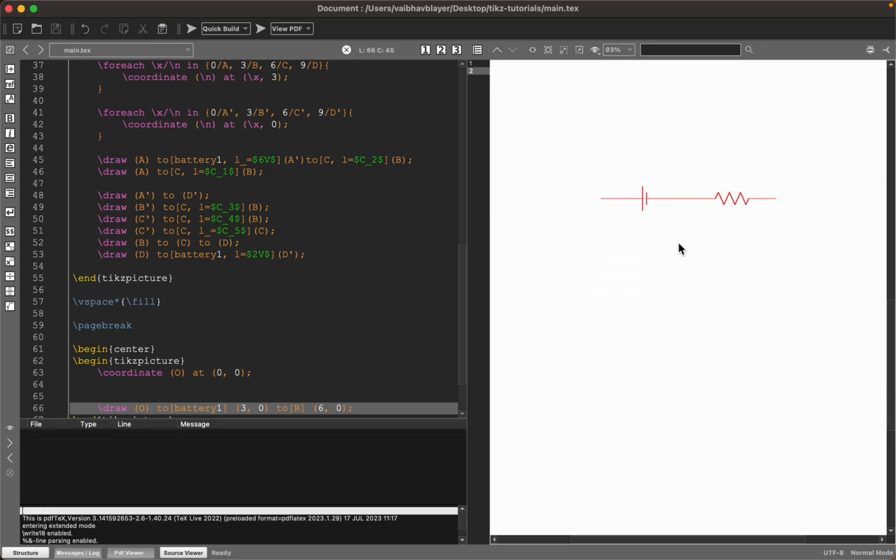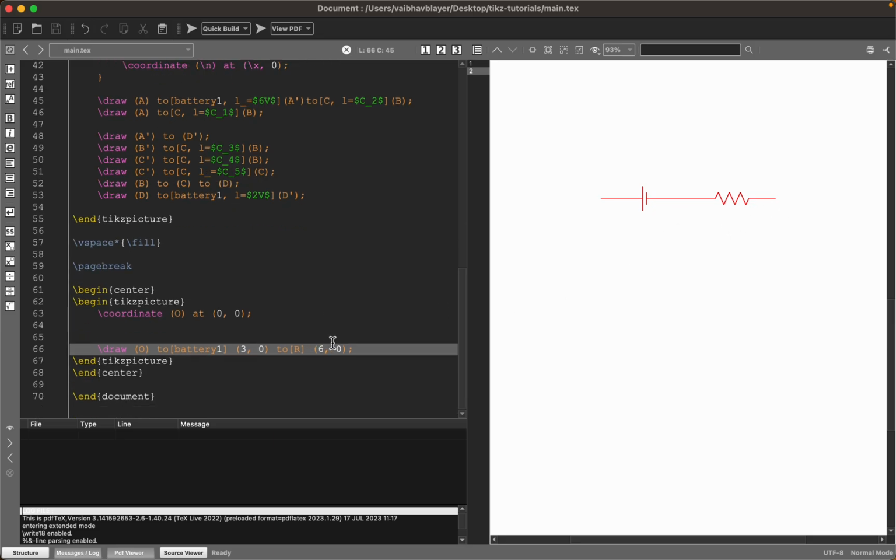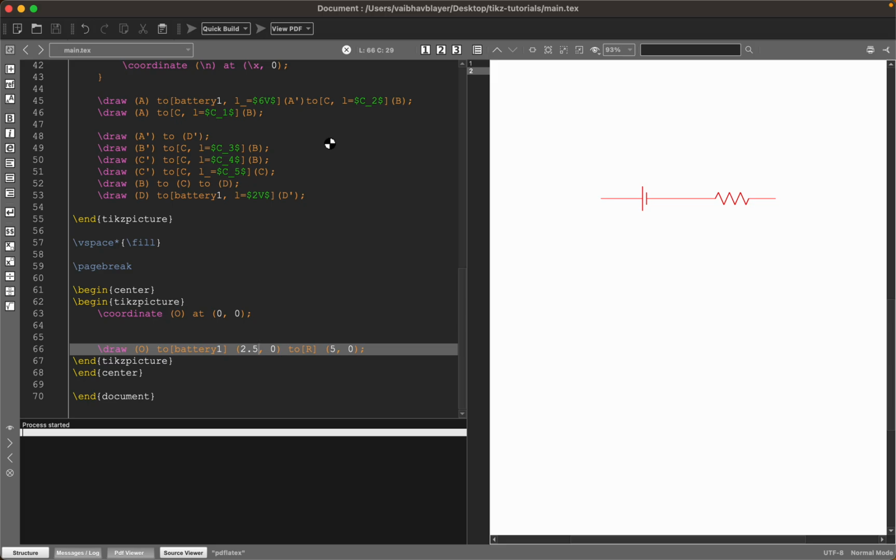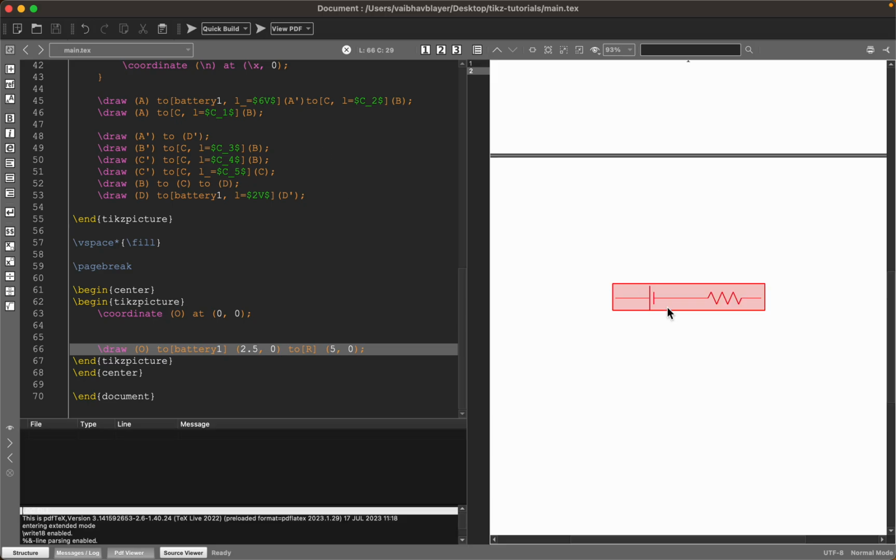So yeah, as you can see, this has perfectly drawn a cell as well as a resistor, and we can manipulate it. As you can see, this is comparatively large, so we can just say 5 comma 0 or we can put 2.5. I think 2.5 will be optimum with this. So yeah, it's perfect.